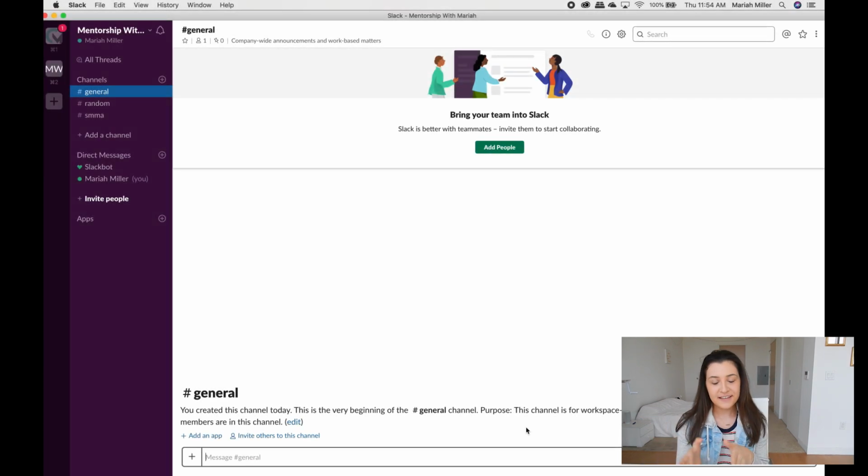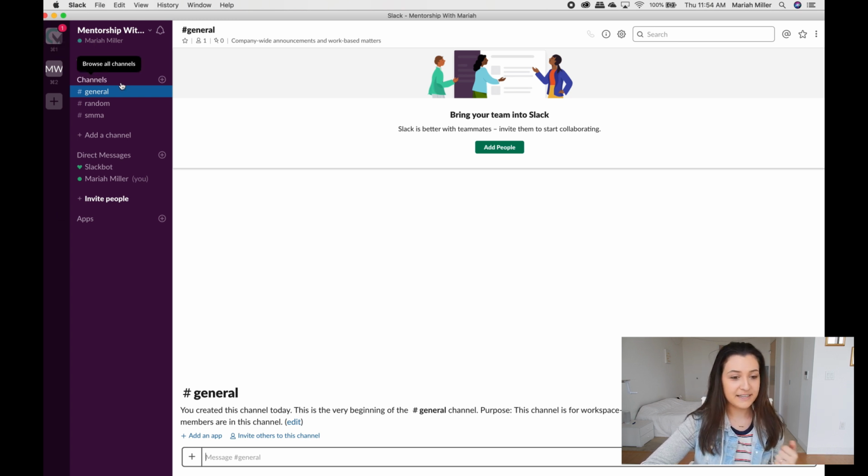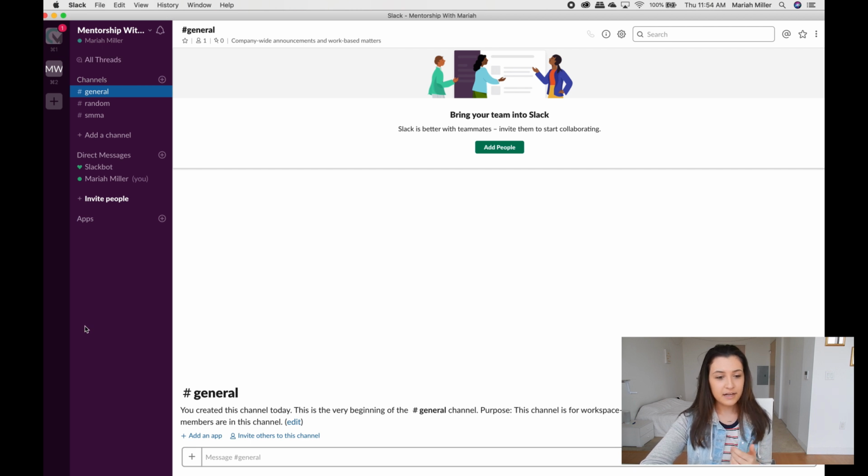Okay guys, so this is what Slack looks like. I've created this totally different workspace called Mentorship with Mariah. I might actually start using this one to keep it separate from my business, because you can create different workspaces. Like this is my actual agency workspace. I'm not going to go into it right now, of course, because like I said, it has all of my clients, their information, what we're talking about. So that's why I created this separate brand new workspace from scratch to show you and explain how I use Slack and how you can use Slack.